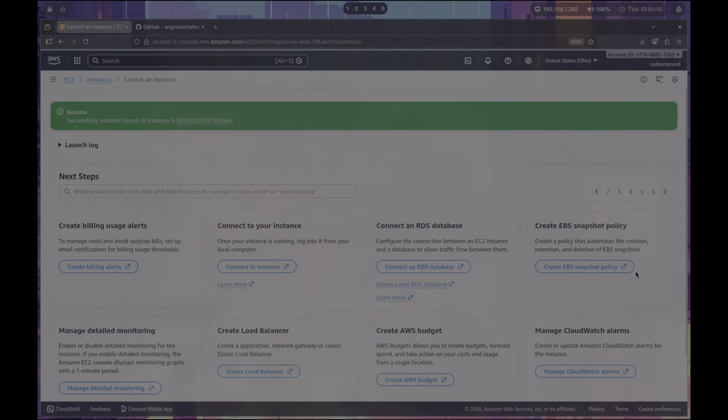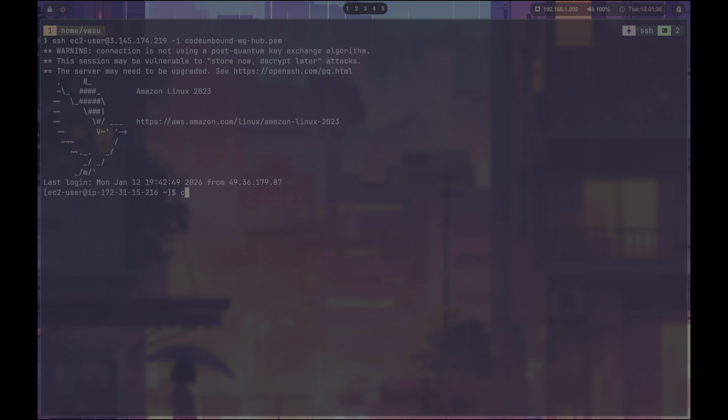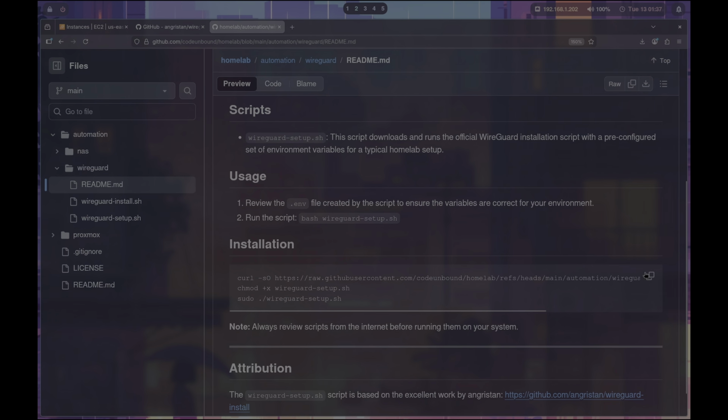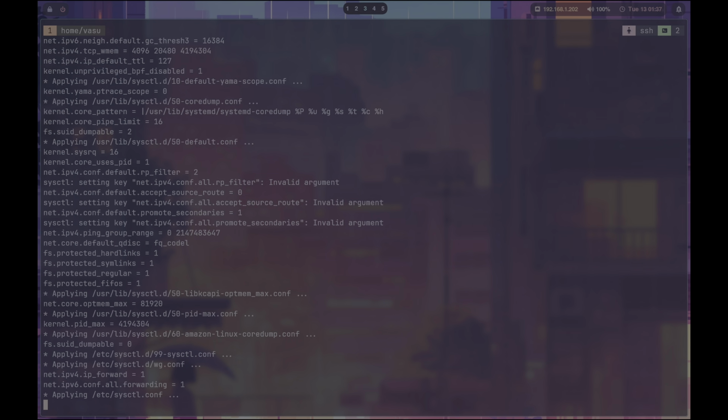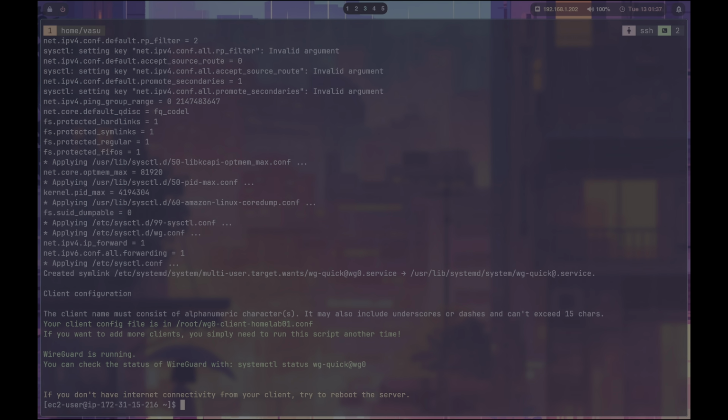Once the instance is running, we'll SSH into it. Now, for the magic, I've modified a fantastic installer script that automates the entire WireGuard server setup. First, we'll download it, then we'll make it executable, and finally run it with sudo. The script will install WireGuard, configure it, and ask us a few questions. It knows our public IP and it's already set up to create our first client, which we'll use for our home lab. The client is called Homelab 1, and that's it. Our WireGuard hub is now live.